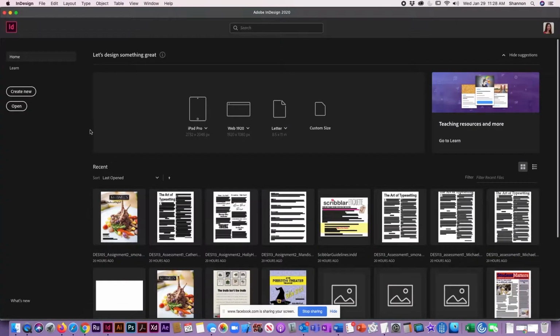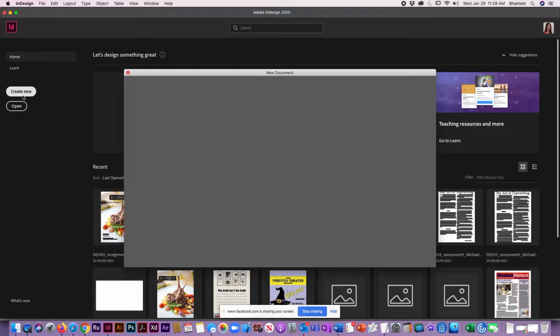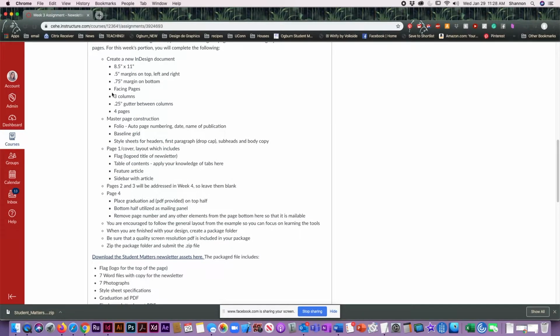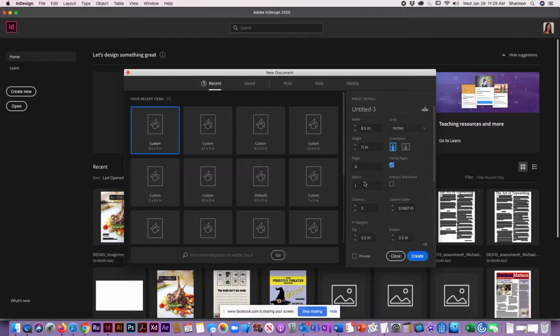So let's go into InDesign and make our new document. It's going to be 8.5 by 11. It's going to be 4 pages, and we want to make sure that we check the facing pages. There needs to be 3 columns with a 1/4 inch gutter. So 3 columns, we're going to change the gutter to 0.25.